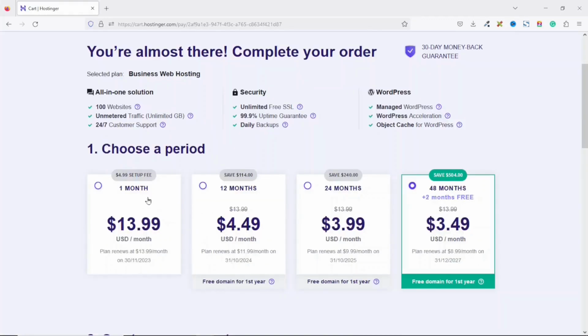From here, you can choose 1 month, 12 months, 24 months, or 48 months of hosting. And it should be noted that the higher you go, the lesser you pay. For instance, if you choose 12 months, where the price starts at $4.49, you'll be required to pay $11.99 when you are renewing. With the 24 months, the price starts at $3.99, where you'll be required to pay $9.99 when you are renewing.